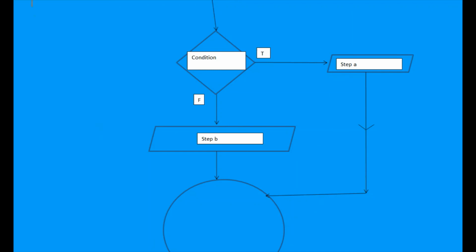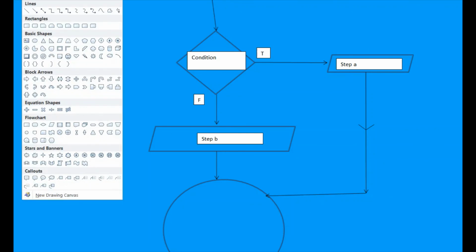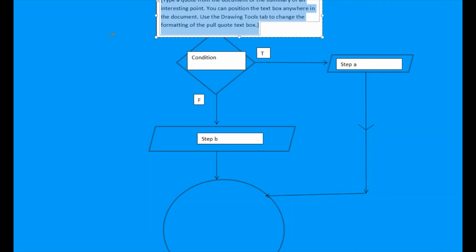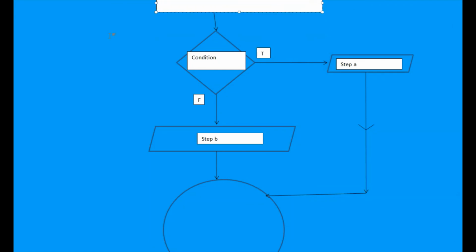So you can see I have just added the arrow, and on the next one again we are going to add a text box. So here I will write stop. You can see I have made the decision box, that is a similar decision structure, right?